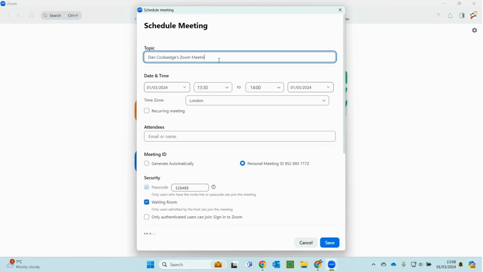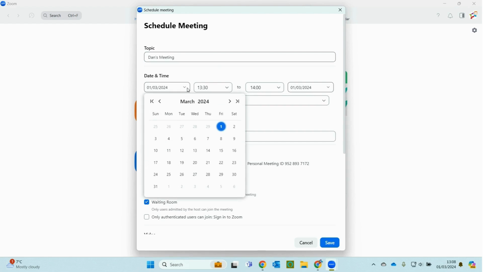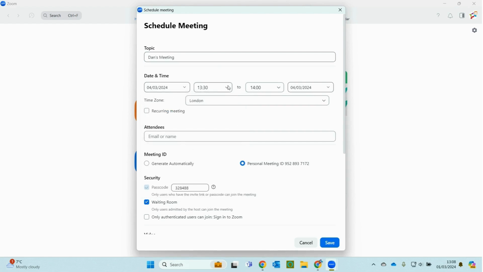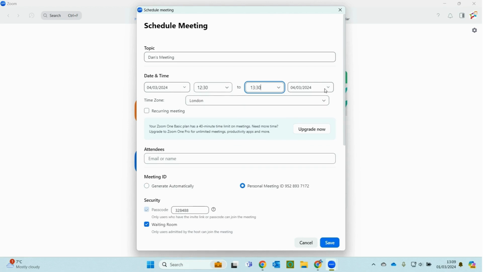I'm just going to delete what I've got up the top there. I'm going to call it Dan's meeting. I'm going to set it for maybe Monday the 4th, between 12:30 and 1:30. And I'm based in London, so it's going to be in London. I don't want it as a recurring meeting.